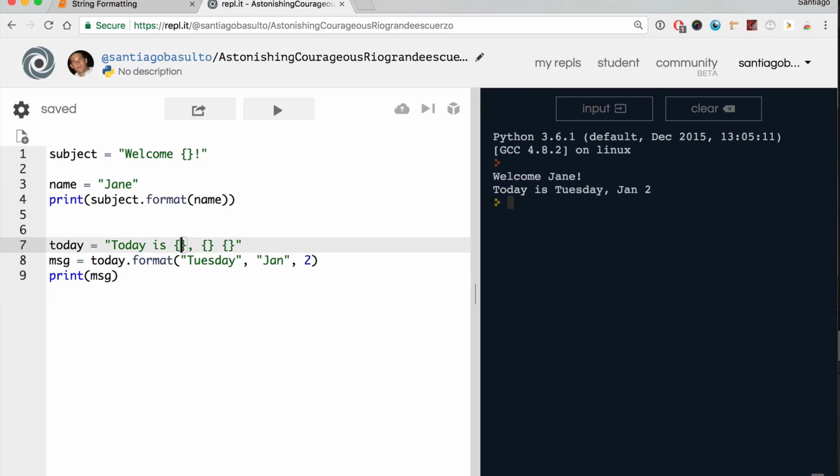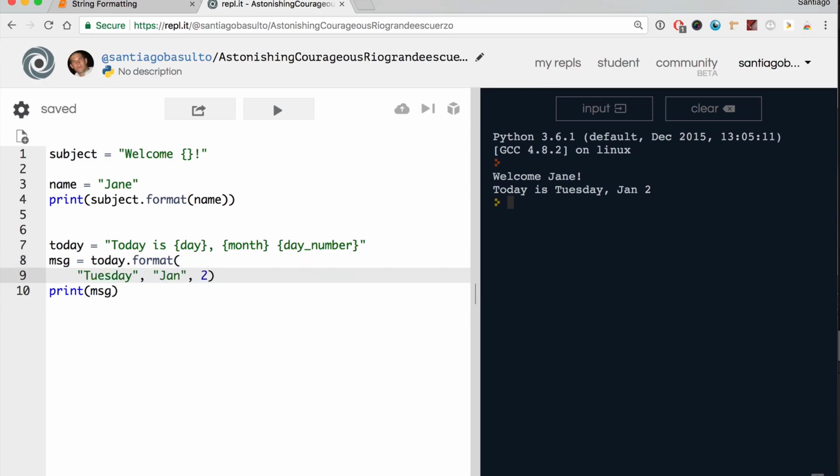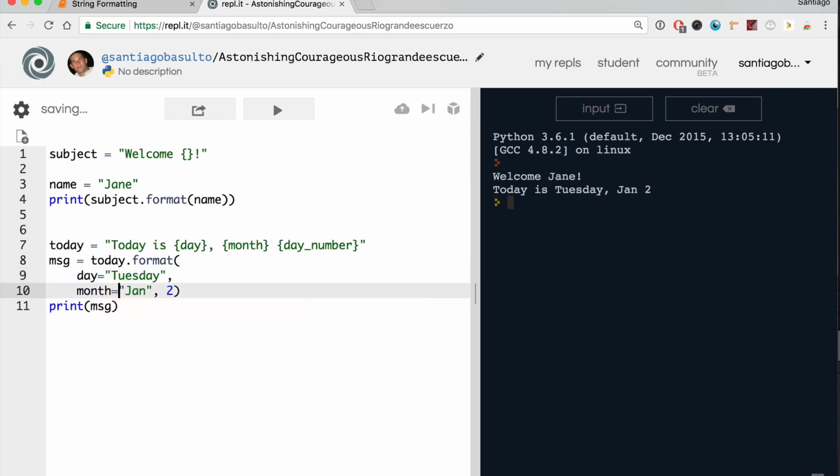So what I'm going to do is assign names to these placeholders. I'm going to do something like the day. It's going to be the month, and this is going to be the number, the day number I'm going to put. Right? So you can assign names to each one of these placeholders. So then when you're creating the actual formatting, you can express those names. So you can say day is equals to Tuesday, and you can say month is equals to January, and finally day number is going to be equals to 2.